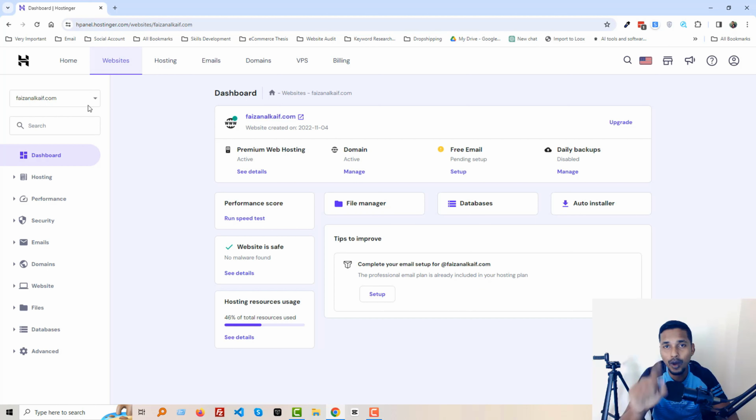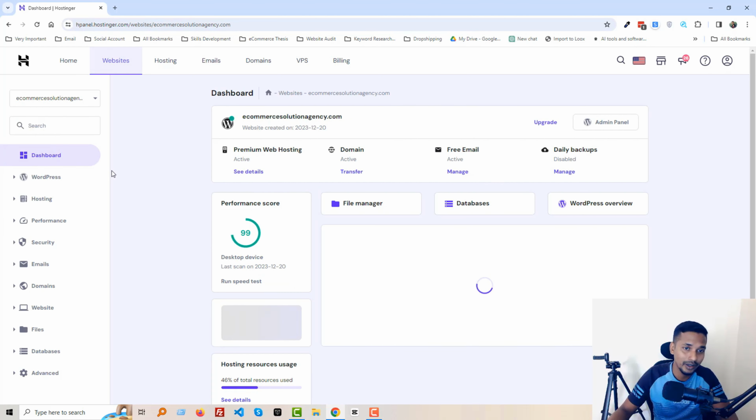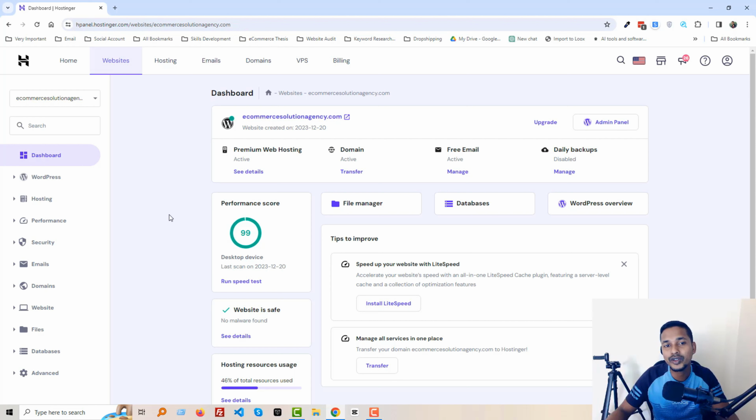If you have only one domain, then you don't have to do anything here, but if you have multiple domains under this hosting, then you have to select your domain from here. For example, I want to install WordPress under ecommercesolutionagency.com, and that's why I'm going to select this domain. Okay, I have already installed WordPress in this domain. I have to create another subdomain to show you everything from the beginning.